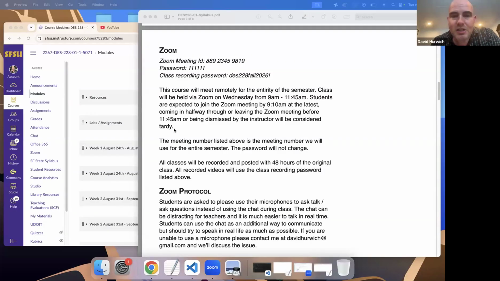All right, let's talk about Zoom. This is going to be our Zoom ID for the semester. I'm required to have a password to be able to do this, so I just made the password as simple as I could, which is 111111, or six ones in a row.